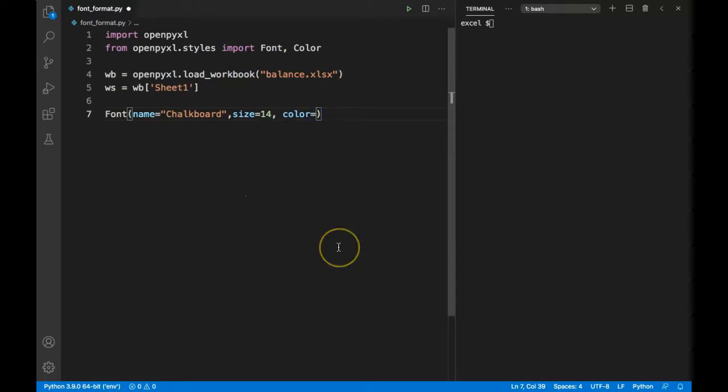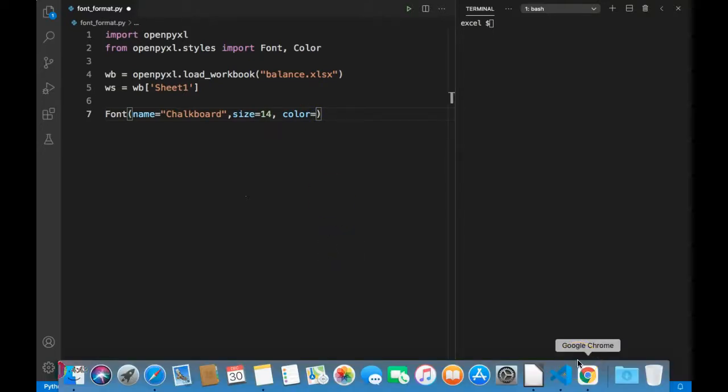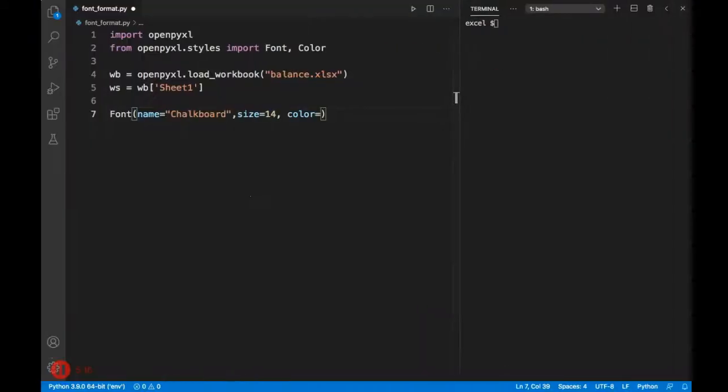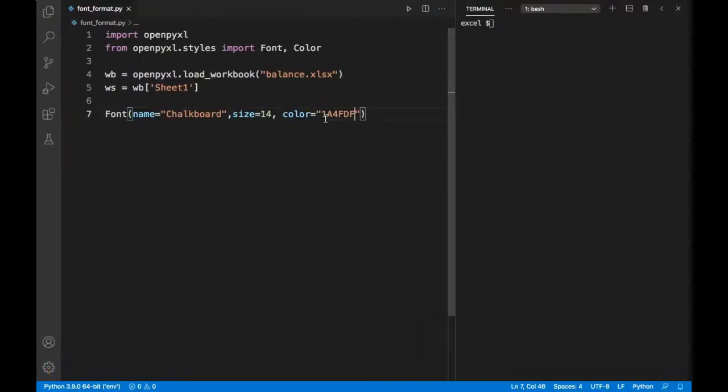And for color we have to pass the hex code. So you can just Google it and find the hex code for any color actually. Here I am using this website rapidtable.com. This will provide us the hex code and RGB code for a particular color. Here you can toggle up and down and select the shade, and here also you can scroll this circle and select any color, and that will give the hex code for that particular color. So I will select that hex code and add that in my code. Now this is the font style we defined.